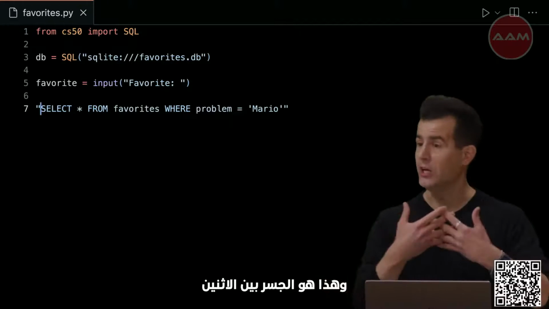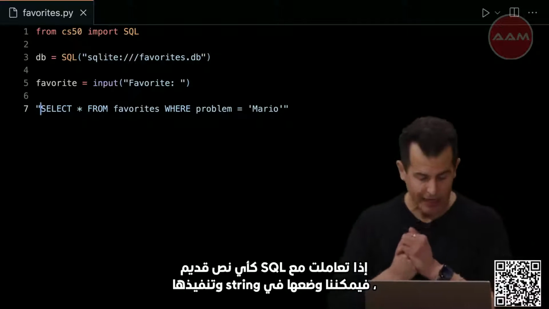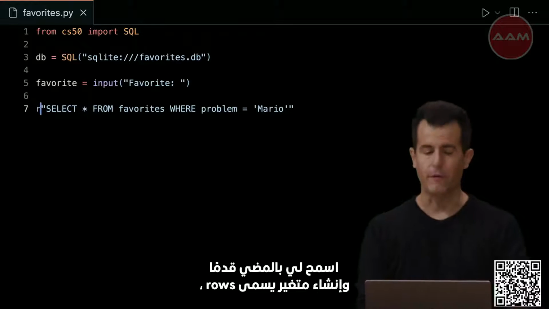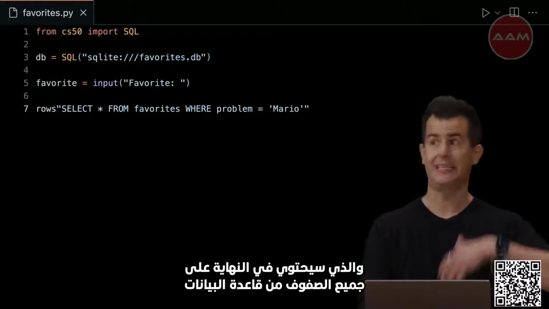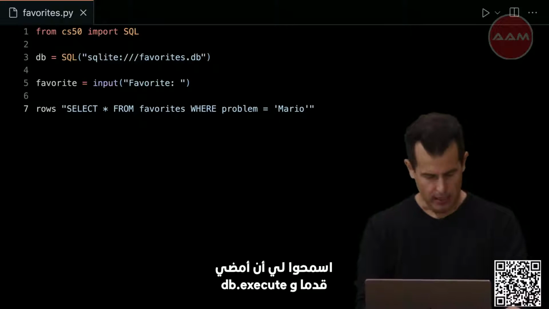And here's the bridge between the two. If you just treat SQL as any old text, we can put it in a string and execute it. So let me actually do this. Let me go ahead and create a variable called rows, which is eventually going to contain all the rows from the database.